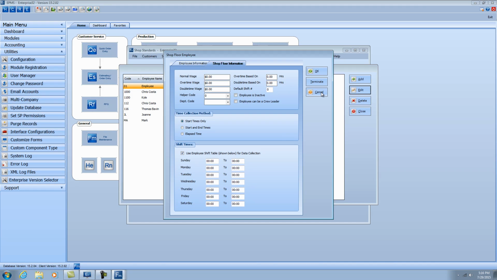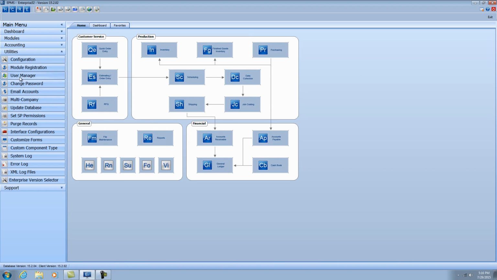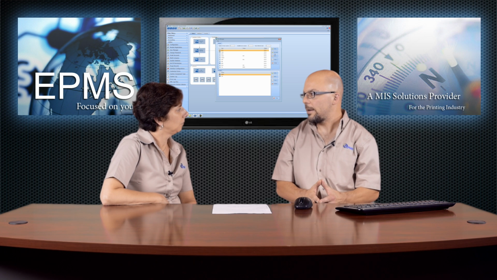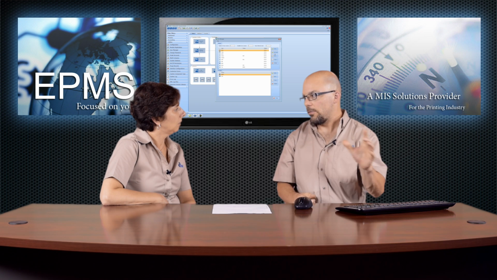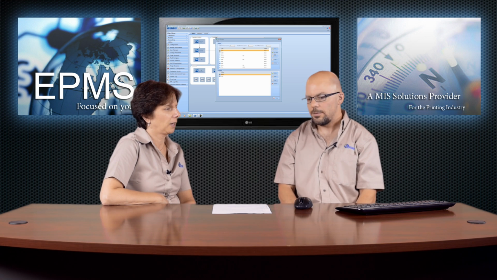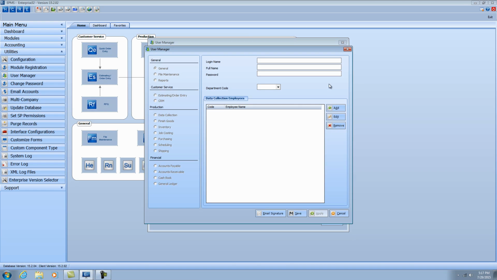One other, staying on employees but leaving standards, if we go to the user manager section, we now have an option to add a data collection specific user right here in the user manager. And when we add the user, we can also pull in and tie to that employee right from the screen. Oh, great. So you won't have to go to two different screens to link the employee together. Right. So if I just hit DC user, it's going to open up to a login screen. Of course, when I do this, I can't do anything but give them rights to just data collection at this point.